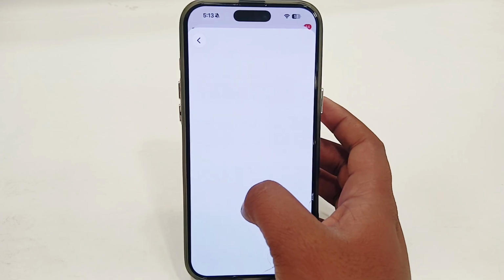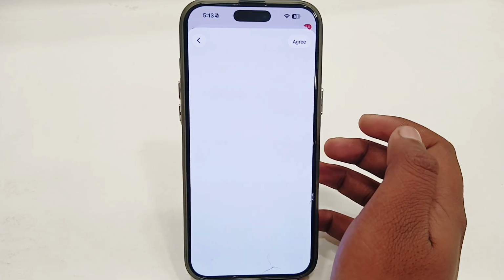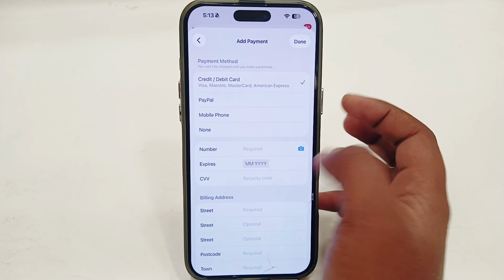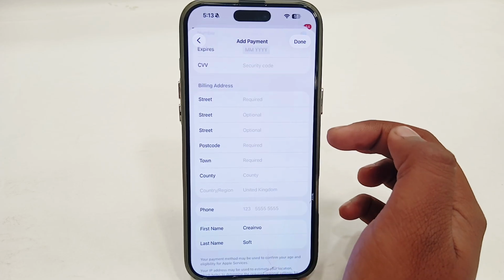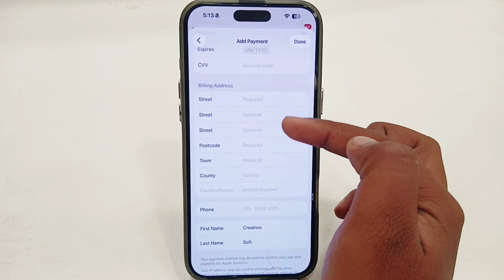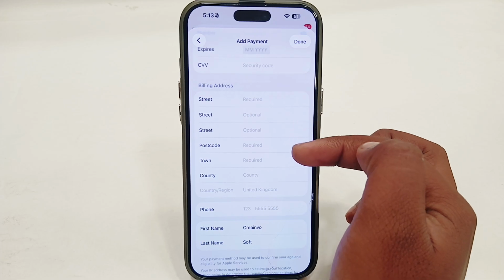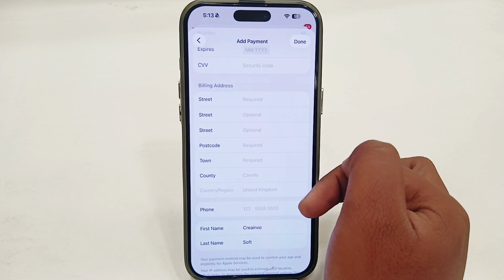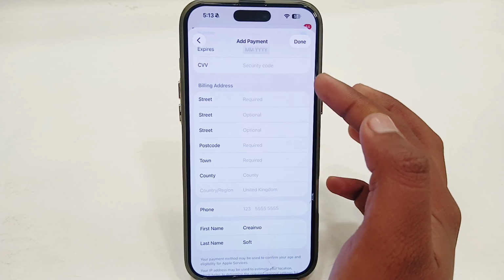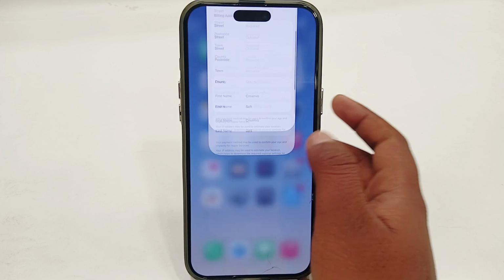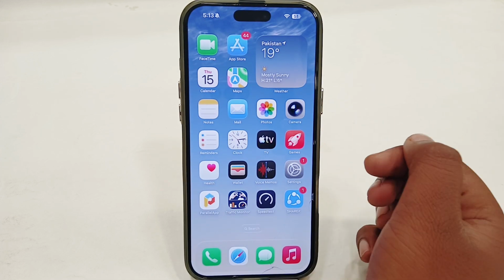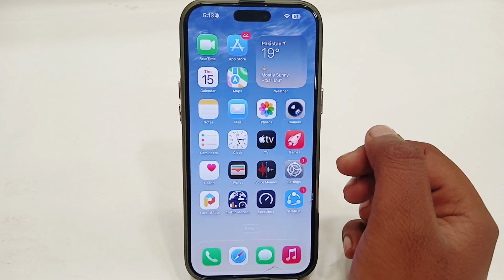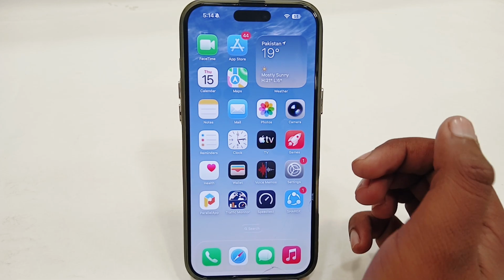Tap on continue option here, then tap on agree at the top right, and now you have to add your payment method. You have to add your payment method and you have to add your billing address correctly. So enter your street. These two are optional, so you can skip them. Then enter your postcode. If you don't know about this, you can search from Google. Enter your town, your country, your phone number, your name, and after all, just tap on done option at the top right, and your payment method will be successfully added to your Apple ID or your App Store without any issue.